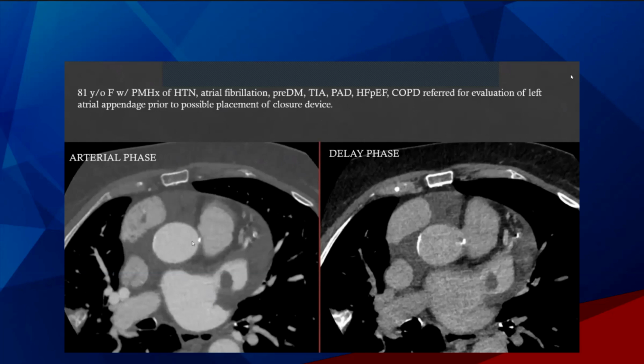Now, if you look at the arterial phase, you see your left atrium and you see a small artifact, like a clot, there. You do a delayed phase to ensure that's exactly what it is. If on the delayed phase you still see this clot, then you pretty much know that it is a clot versus some type of artifact.